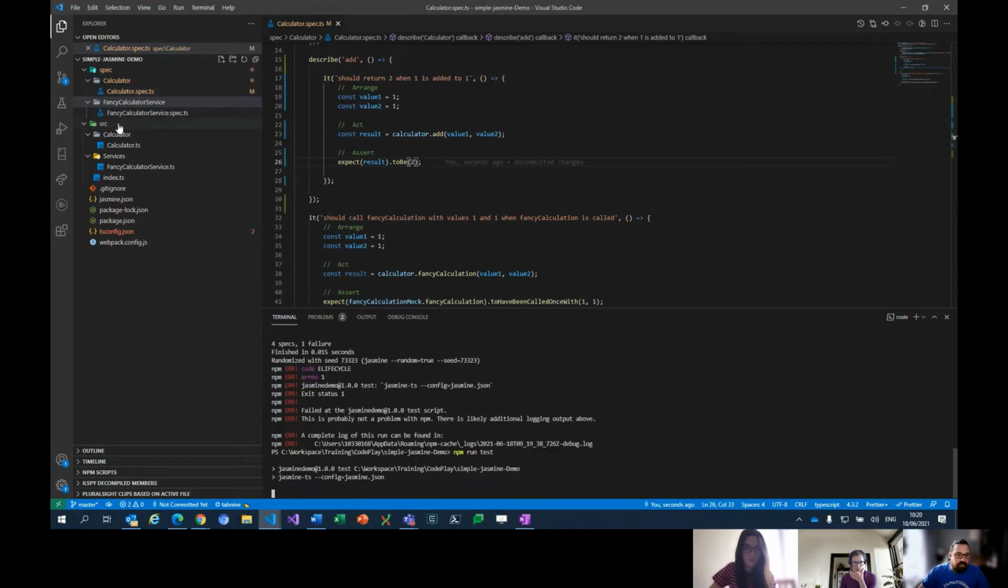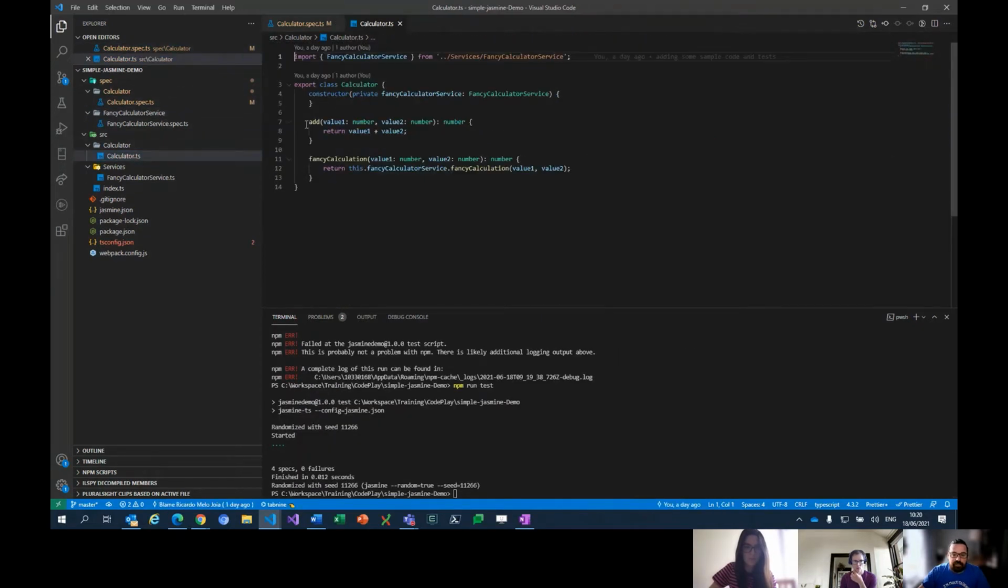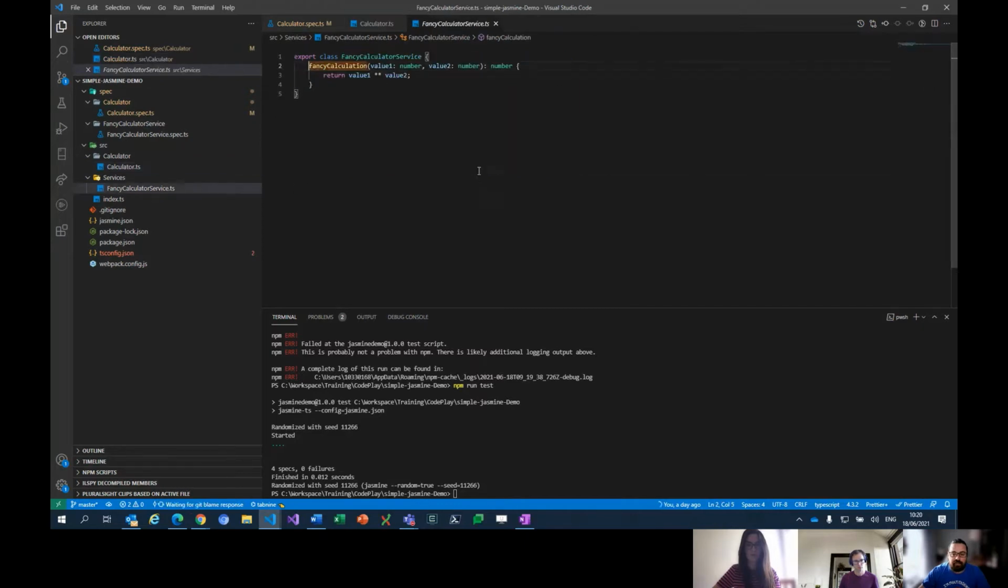So this is the calculator class, which has this method add. And now for this one fancy calculation, I created a service that has an implementation. How do you say that in English? Getting the power of that number, of the first number to the power of the second one.